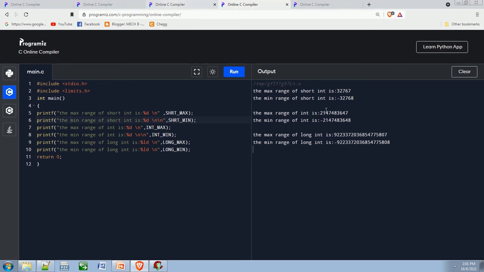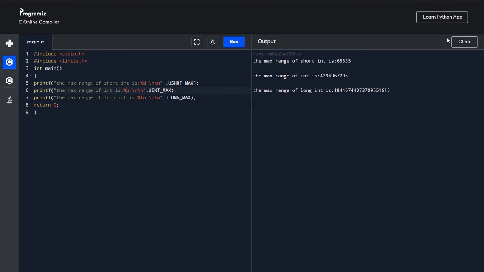Now let us look at another program to find the ranges of unsigned short, unsigned int, and unsigned long. Here is a program for finding out the ranges of unsigned short, int, and long. As I have said earlier, there is no minimum range macro for unsigned because the minimum value is 0 and it's easy to remember. Now let me run the program.